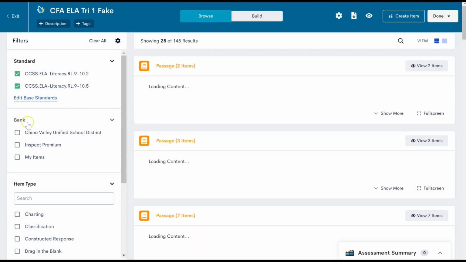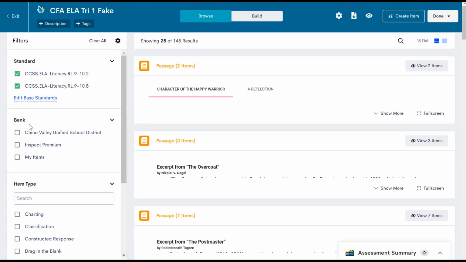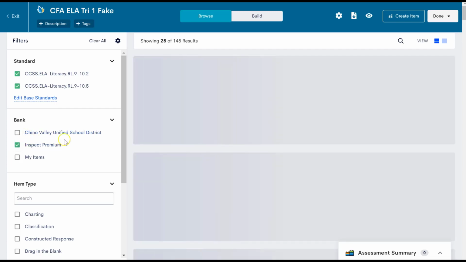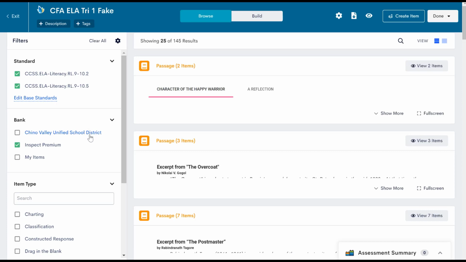Now, I'm going to look at bank. This is the item bank from which we will be drawing questions. And you want to choose the Inspect Premium. If you choose Chino Valley Unified School District, it will provide you with questions that Chino Valley has written and provided to you to use. But we're going to be using the Illuminate item bank, which is called Inspect Premium. My items is for our advanced teachers who are creating their own questions and want to choose those questions as part of their list in their CFAs that they're sharing with their colleagues.